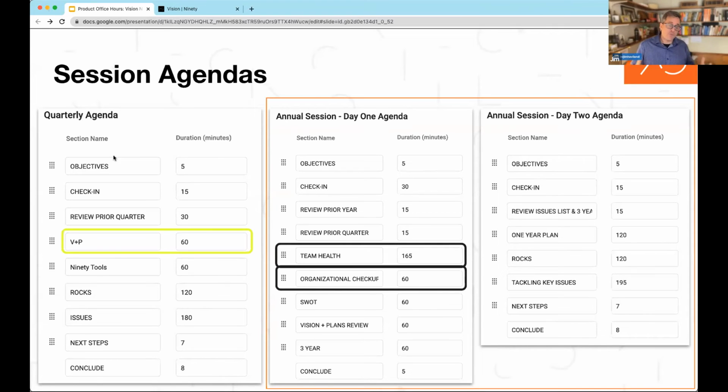And it can be powerful for looking for those things. So team health is like, are we working well together? The organizational checkup is, is the organization healthy, right? How healthy is that? Right. And then we start with this idea of looking the furthest out.